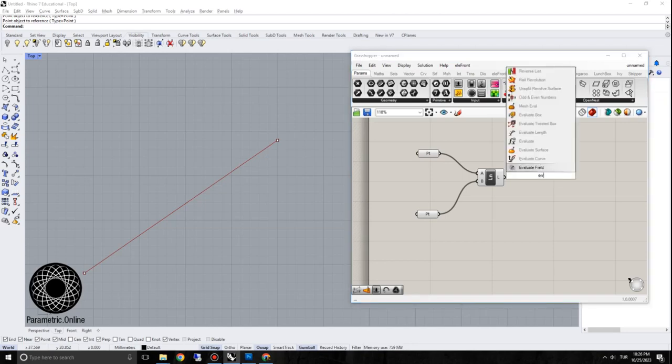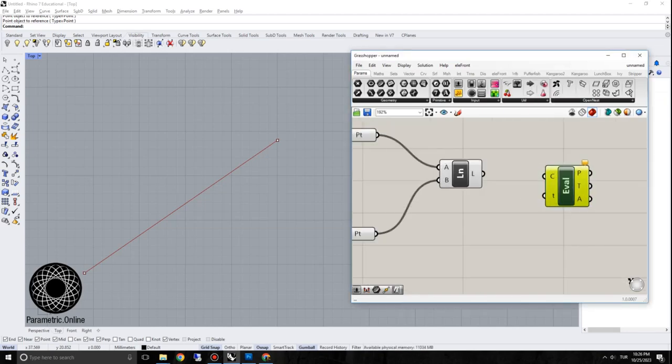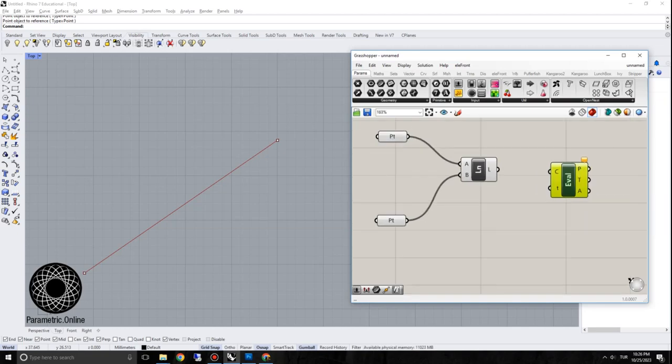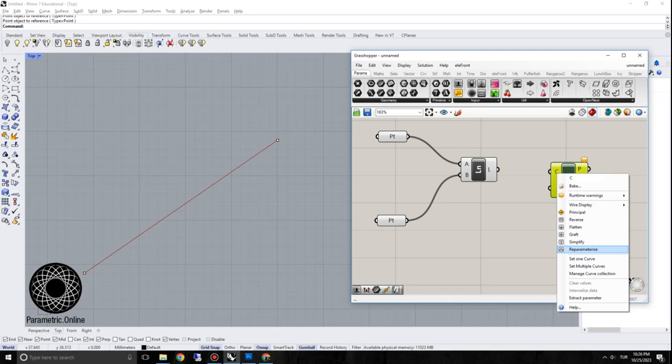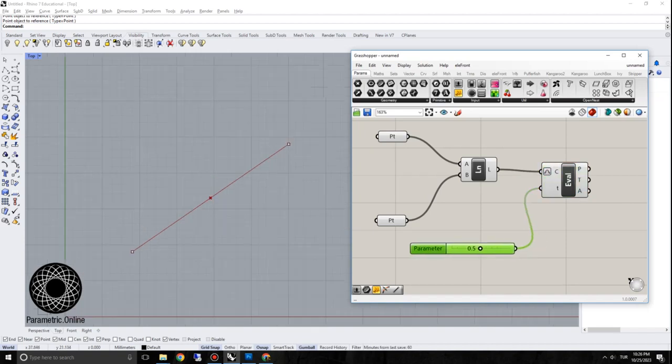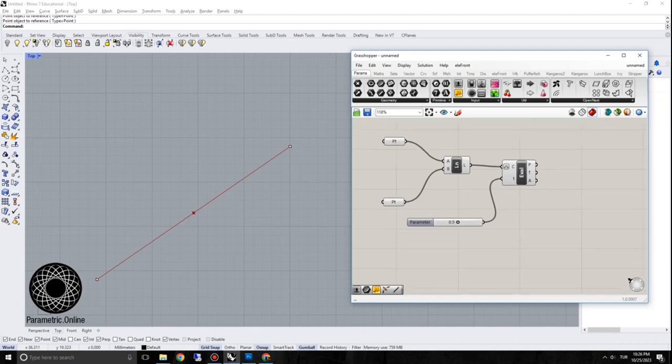The evaluate curve does this the same way, but the reason why I'm going to use this is because it has the t parameter. Now the t parameter could be associated to the distance between these 2 points, or it could simply be represented as a percentage as well. In order to do that, you need to right click here and reparameterize the curve so that once you use it, let's say you want to find the midpoint, 0.5 would evaluate the midpoint between these 2 points.